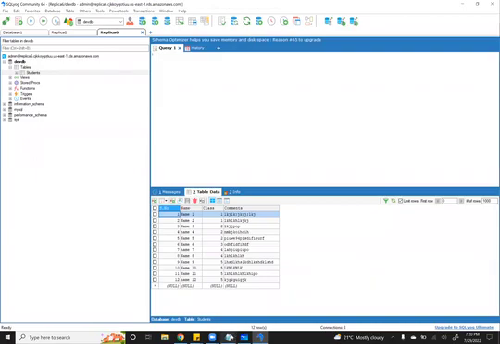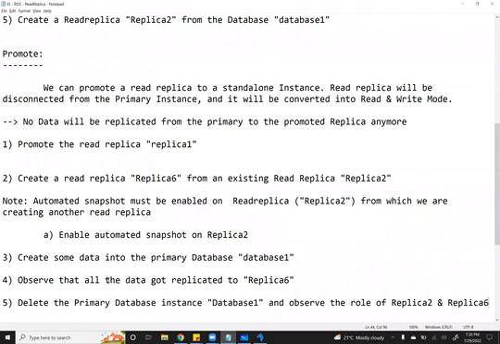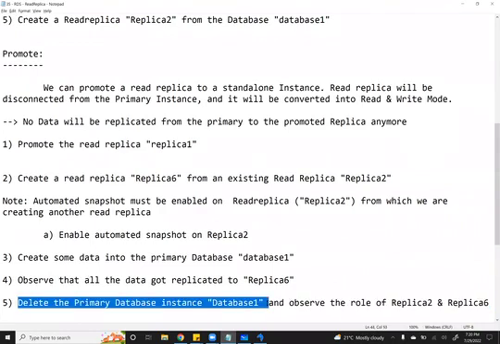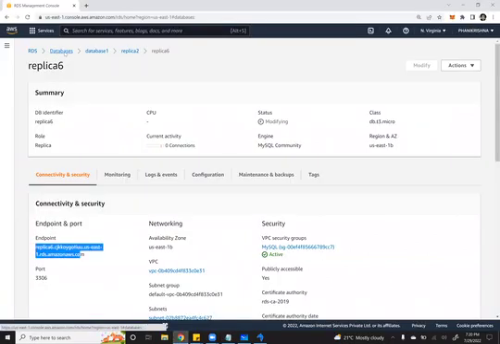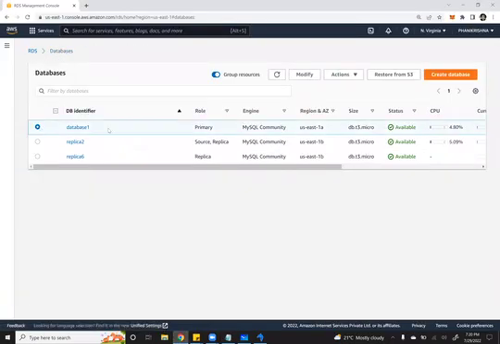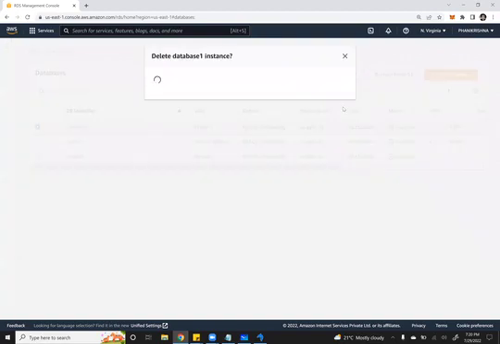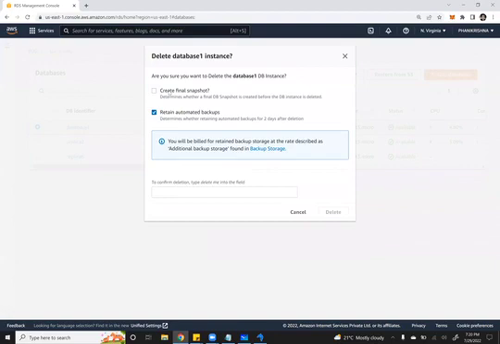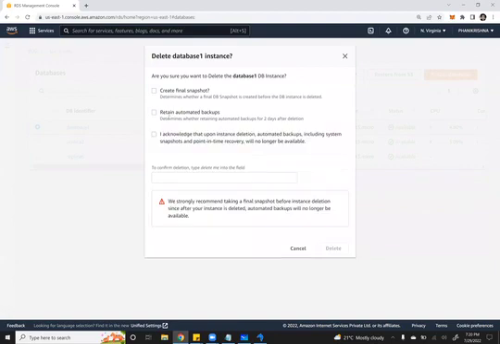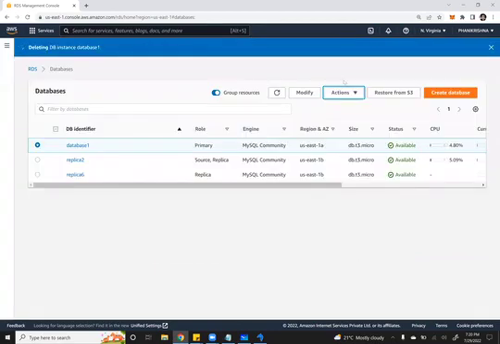Okay. Now what we have to do is delete the primary database, which is database 1. So how to delete? Just go to the databases, select database 1, and here click on delete. I don't need any final snapshot, and I don't want to maintain any automated backups. Type delete me and click on delete. Now what will happen?